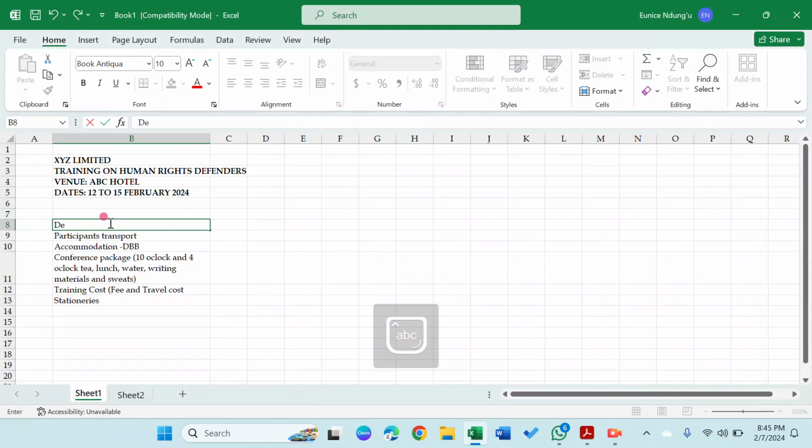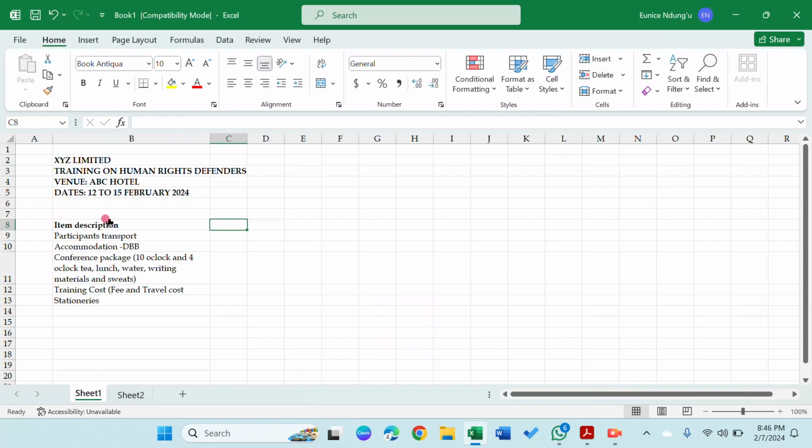So in this case, we are going to label our columns. This one, we are going to call item description.